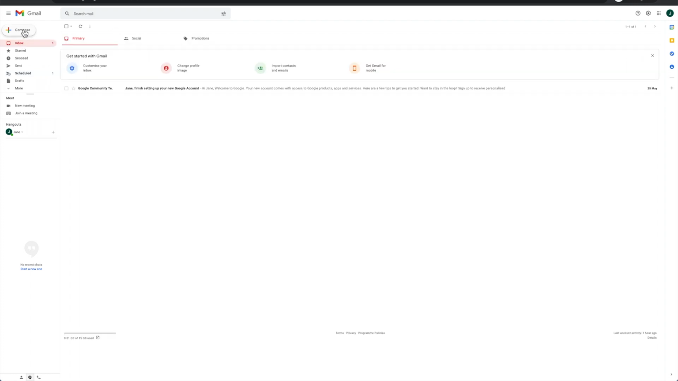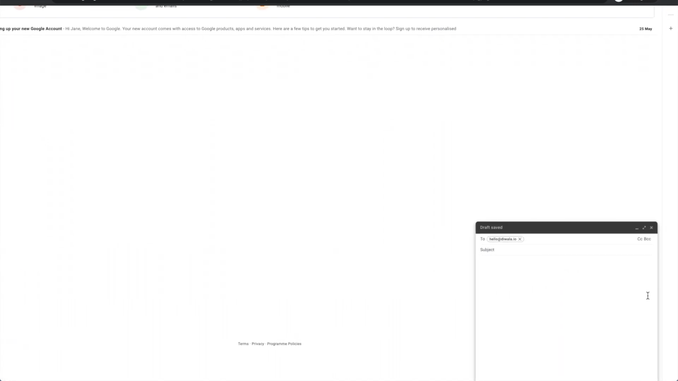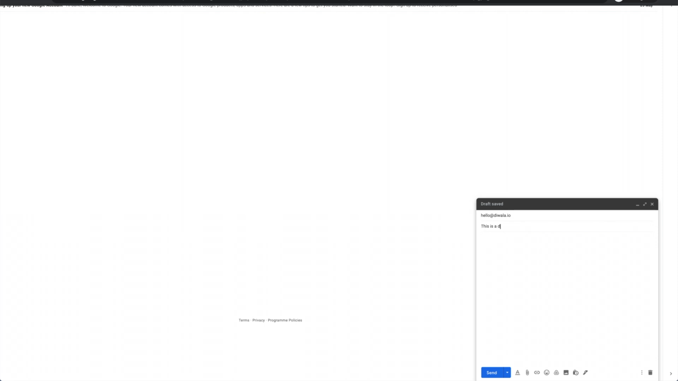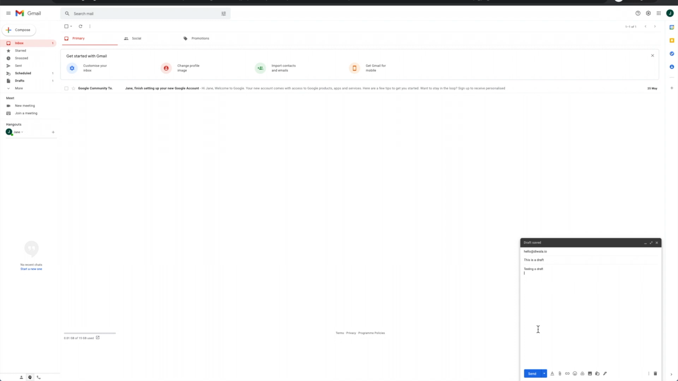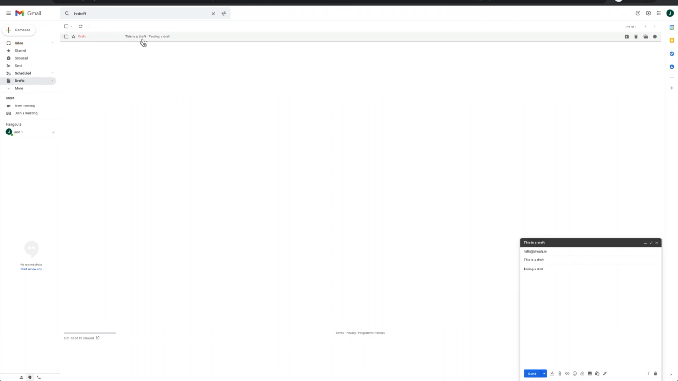To add a draft of your email message, simply compose an email as you would normally do, but do not send it. When you go to your draft section, you should then be able to see the email draft and keep working on it or send it out.